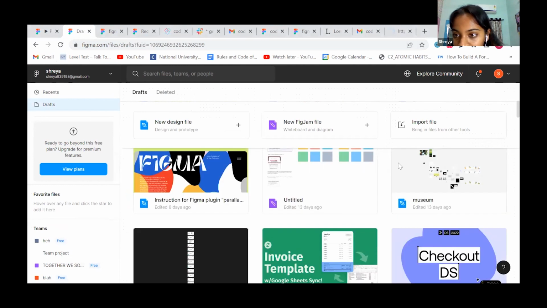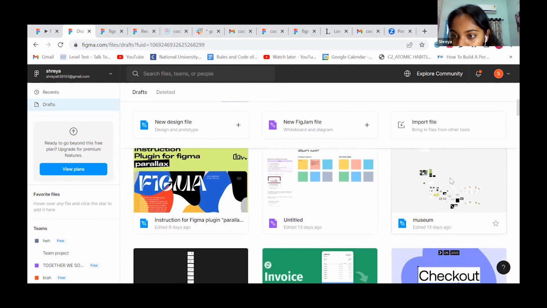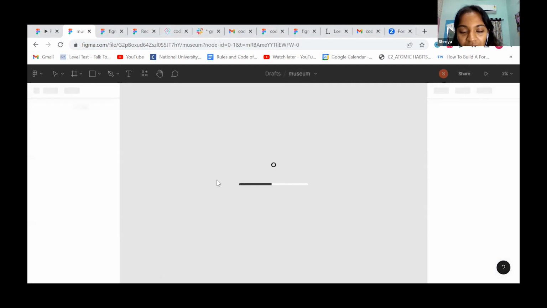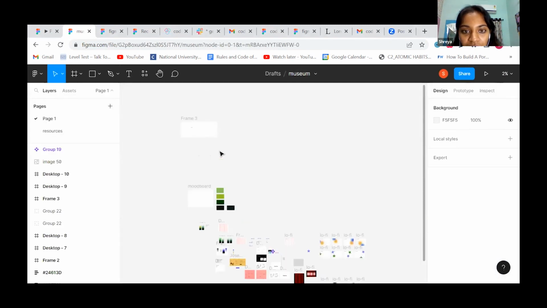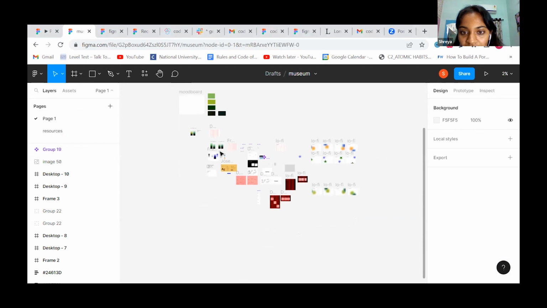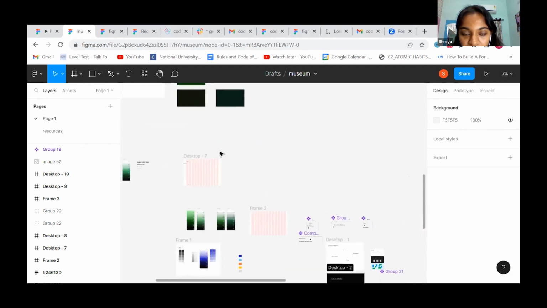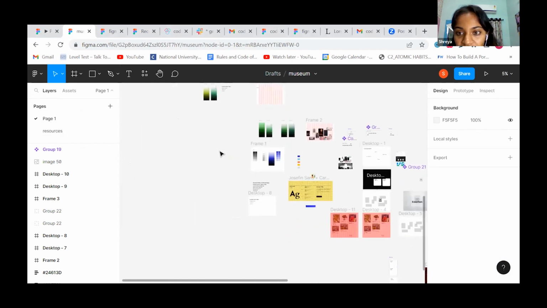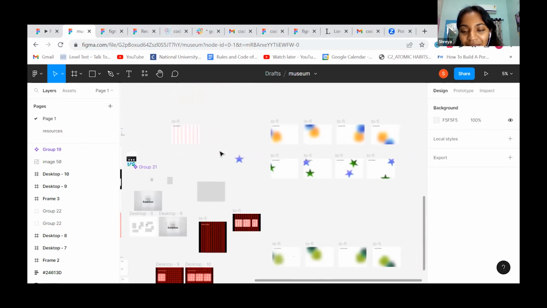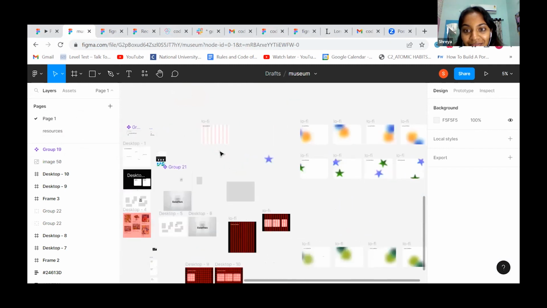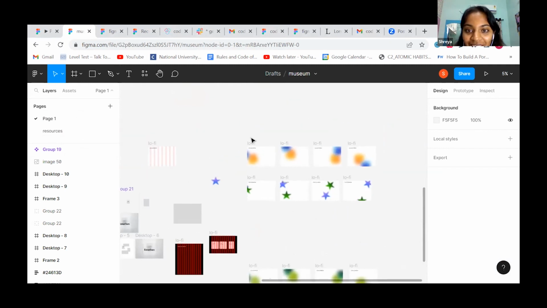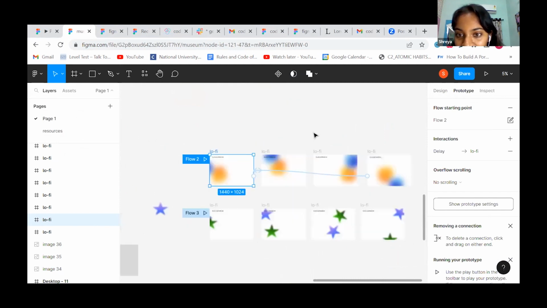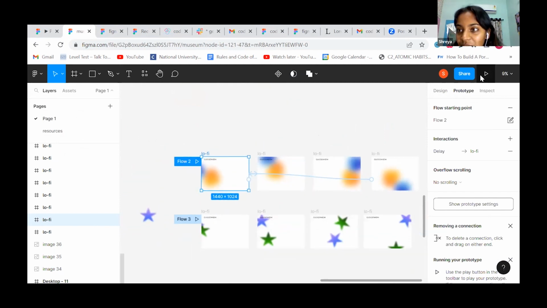So I'm currently working on this UI project. Recently, I was working on this. As you can see, it's going to take some time to load. It's a mess. My Figma files are a mess, as you can see. This is the kind of prototype I created. I will show you guys how this one works.